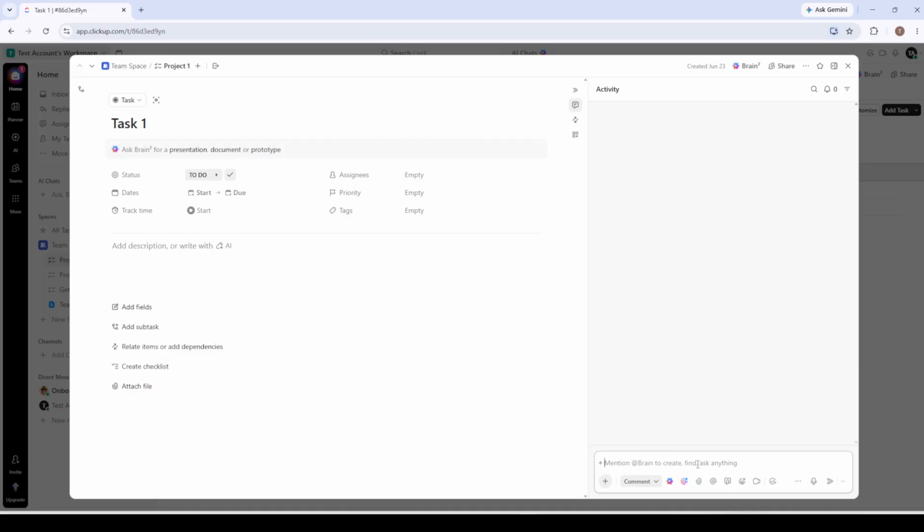Scroll toward the bottom of the task window and you'll find the activity feed, a chronological log of everything that's happened on this task, from status changes to previous comments. The text input field sits right at the base of that feed, and you may also see it in a dedicated activity pane on the right-hand side depending on your view settings. If your task has a lot of content and you can't immediately spot it, just scroll past the description and any custom fields and it will be there.